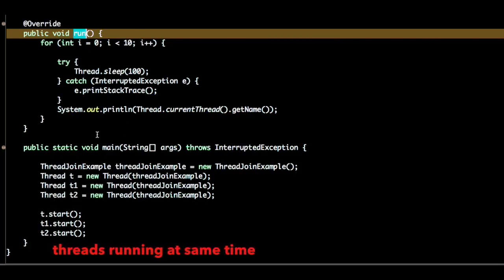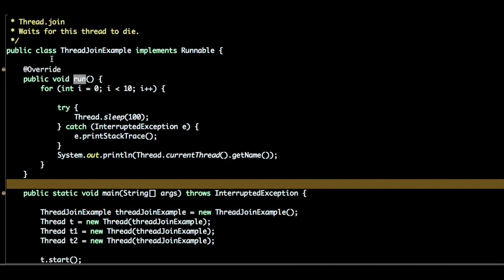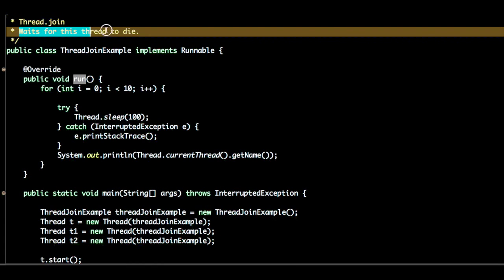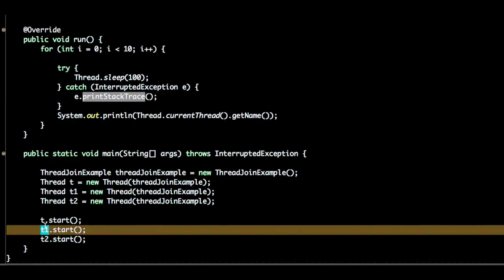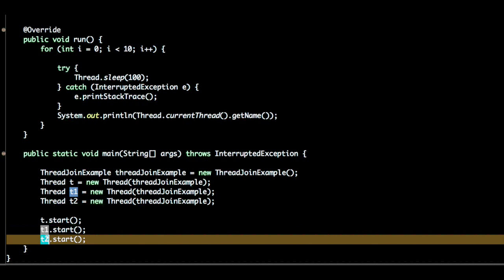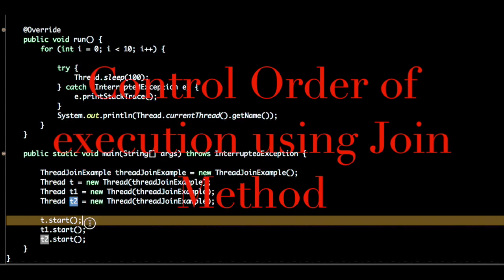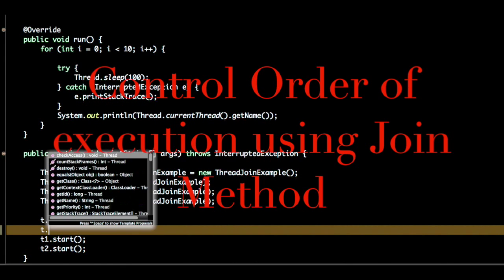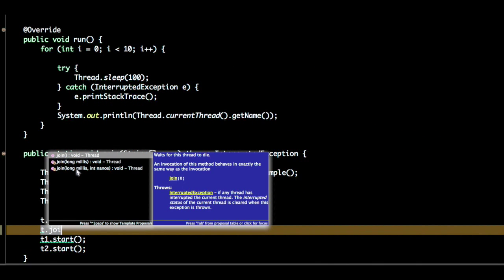So the join will come into the picture when we wait for this thread to die. For example, if you want t1 to be started only after t dot start is finished, and t2 to be started only after t1 dot start is finished, then we have to use thread dot join. So let's join. We can see we have three overloaded methods: t dot join, t dot join with milliseconds, and t dot join with milliseconds and nanos.